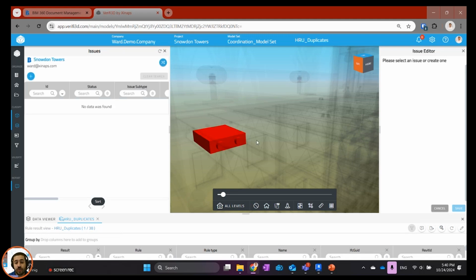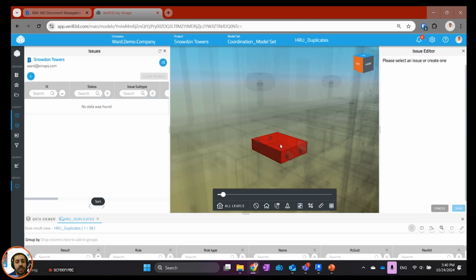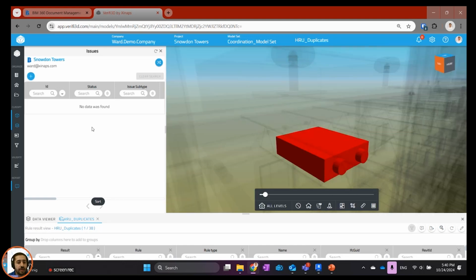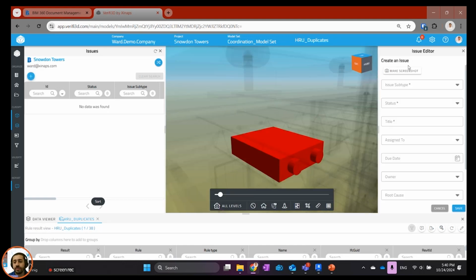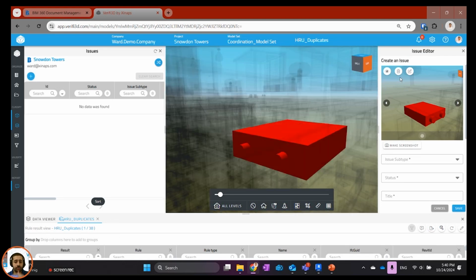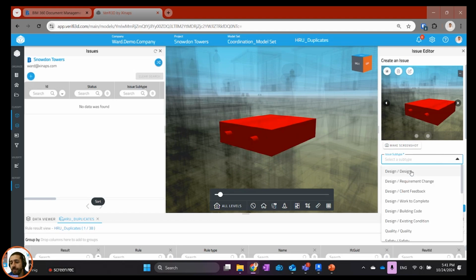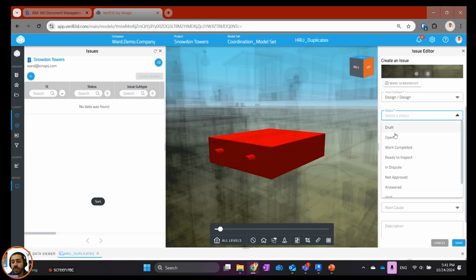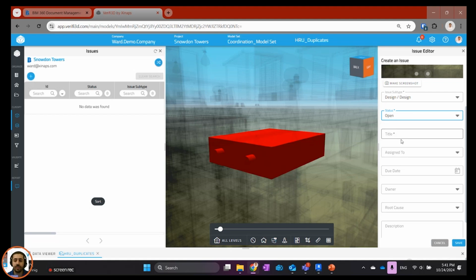Okay, now this project is quite new, so we don't have any issues in it. So what I'm gonna do, I'm just gonna create a new issue from here, make a screenshot. And I can do that for all the other checks, not only the duplicate check, by the way. So we just take the screenshots, the issue type. I'm just gonna fill it randomly from here. Status, this is open until someone, of course, fixes it.